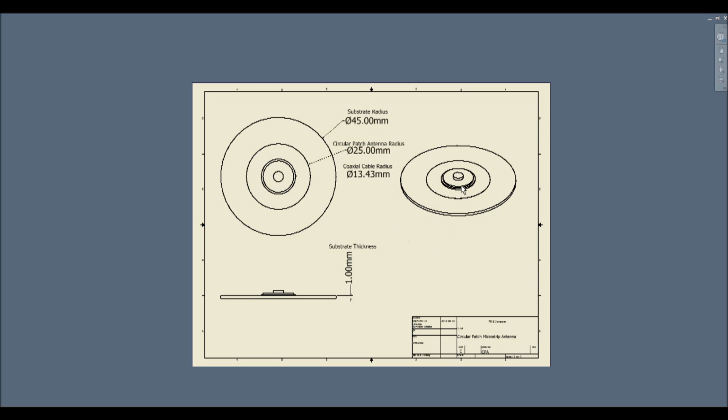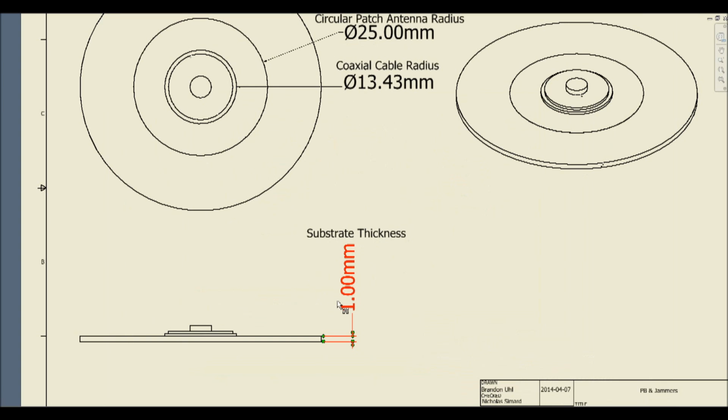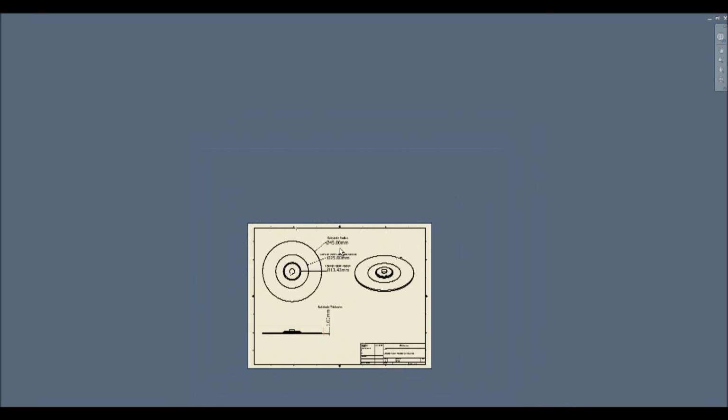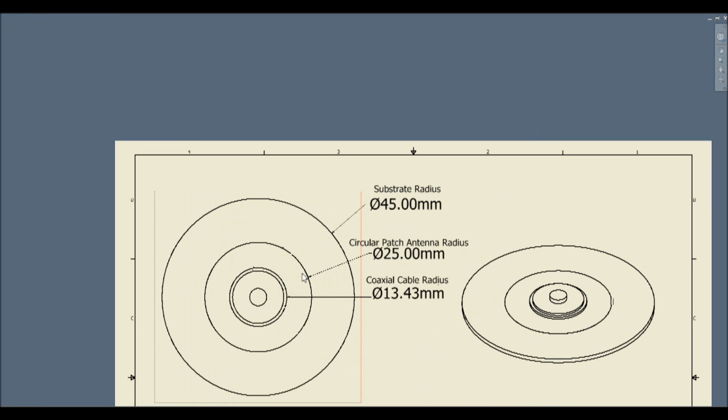Right here is an isometric view of our circular patch antenna. Right here is just showing the 1 millimeter thickness which we chose for the substrate, and also in turn our patch. Then here we just wanted to give a nice detailed view of all the radii of our circular patch and signal jammer. On the outside you have the 45 millimeter substrate radius. Then this inside radius represents our circular patch antenna radius, which we chose effectively to be 25 millimeters.